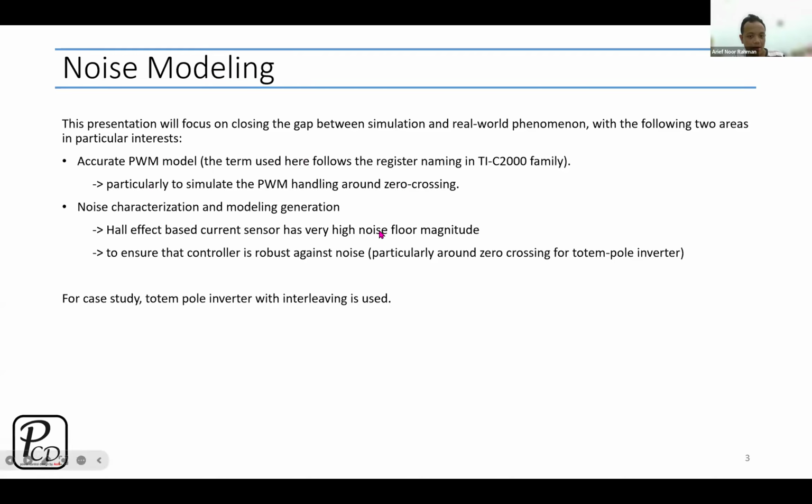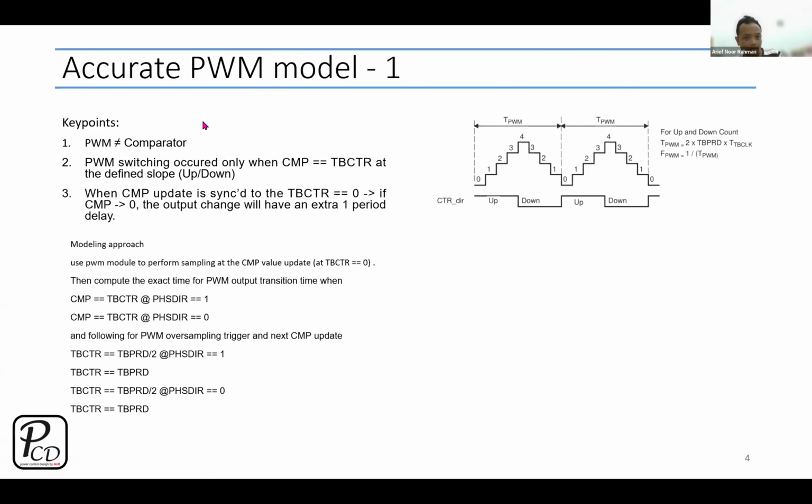The other thing is how sensor noise can also cause some issues. And unfortunately, as we all know here, basically every simulation is ideal, so you do not really see the noise in simulation. So I also show how the noise is modeled. And then the last one is the particular case study, same as the title: we are going to use the totem pole inverter with interleaving.